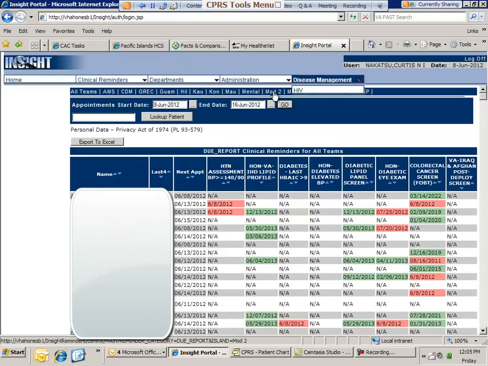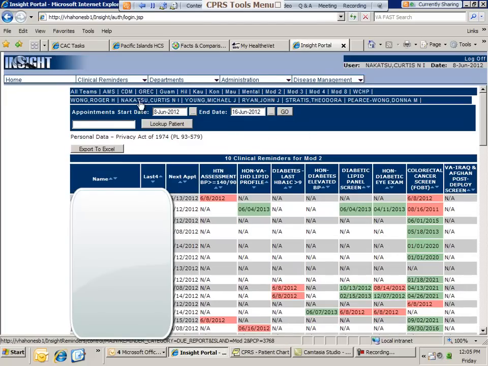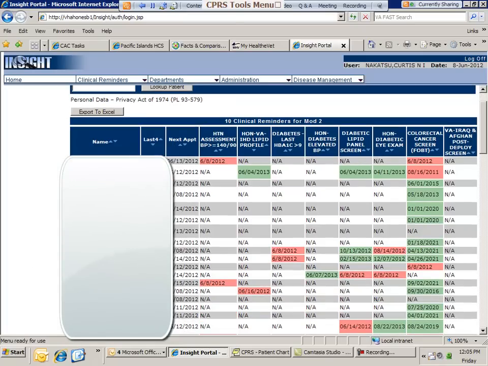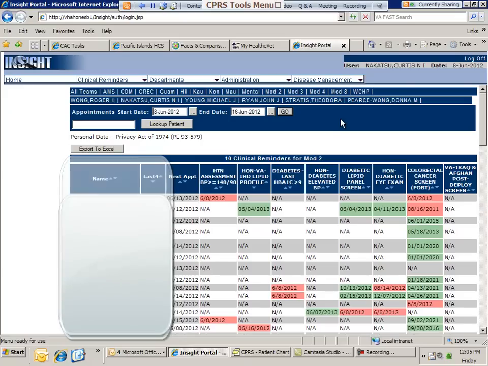Let's say you were in Module 2. You would click on Module 2 at the top, and then you can narrow it down by provider, or you can just leave it for all the patients on Module 2, and then you can change the date range if you wanted to narrow it down to patients that have appointments within that date range that reminders might be due for. And the cool thing is you can see, for example, if this particular patient has a hypertension one that's going to be due on June 8th, and he's got an appointment on June 13th. So you can keep an eye on what reminders need to be done for what patient. So that's the reminders. That's the Insight application.